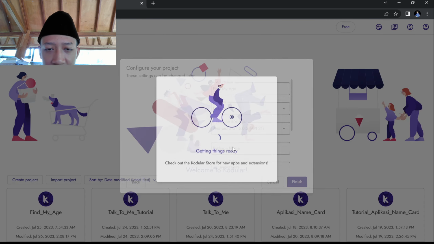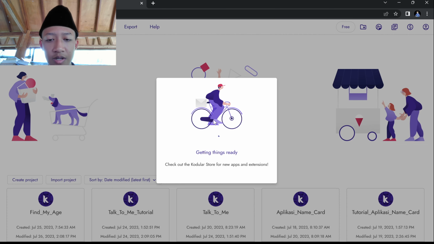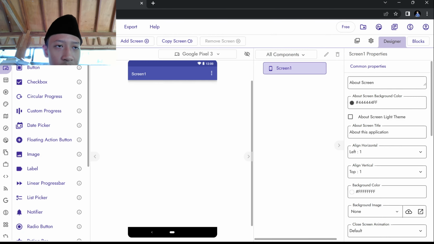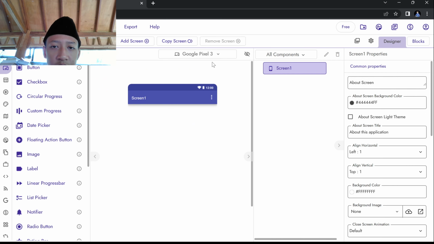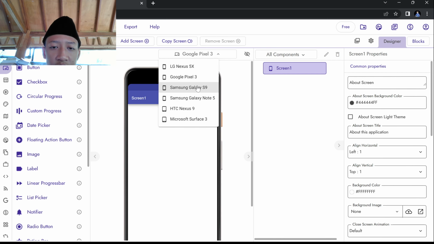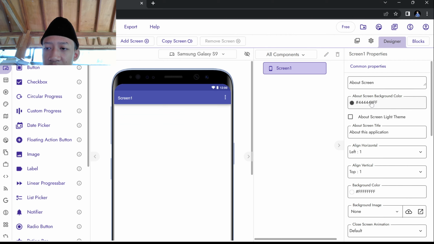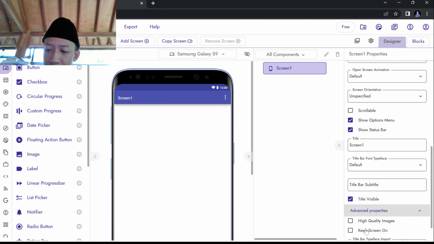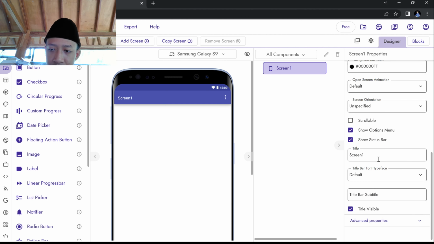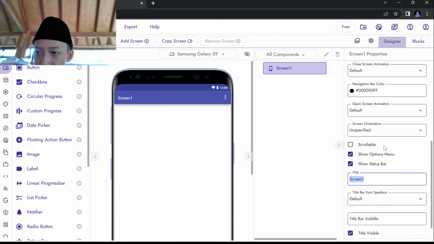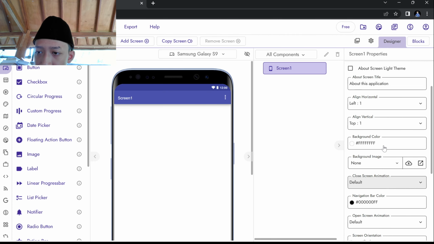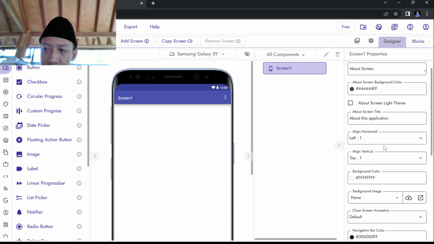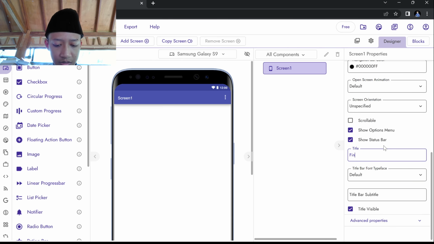So just finish, and then you will go to the dashboard. I mean this one, the UI. Then you just change to Samsung Galaxy S9. After that, for the screen, just change the title bar. Okay, so just change to find my age.